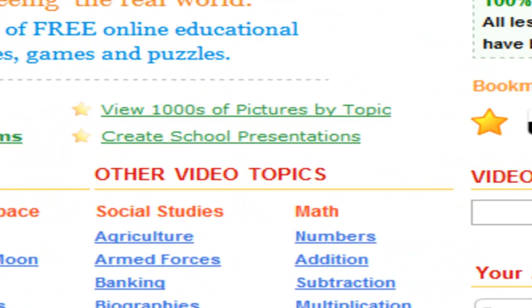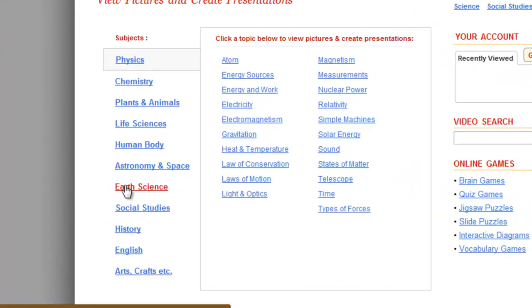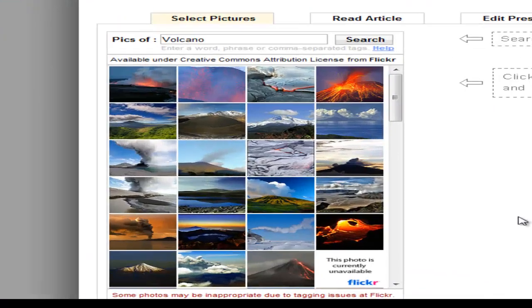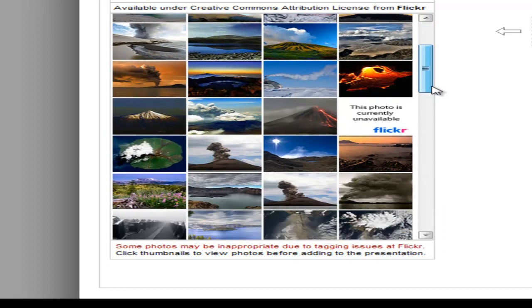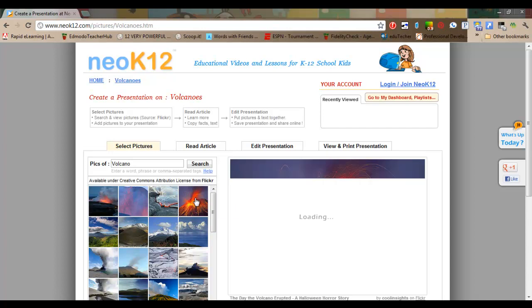Let's take a look at the pictures by topic. Many times, students need photographs or images to use within presentations for the class. This is a great option on neoK-12 to find those images and know that they are not going to be inappropriate for classroom use. Again, images that are appropriate for the high school student may not be appropriate for the elementary student. Let's take a look at earth science and see what kind of pictures there are for volcanoes. You can see on the left that we have a list of many pictures. To look at a picture, click on the thumbnail.